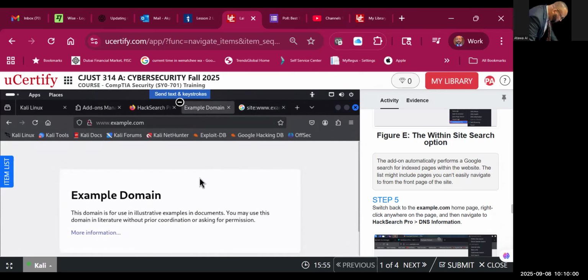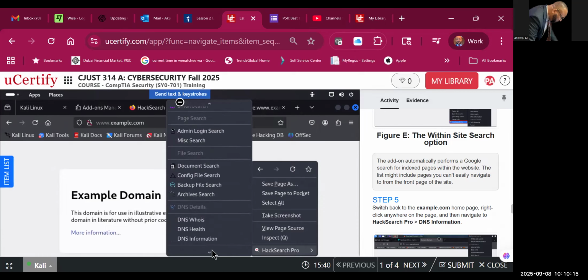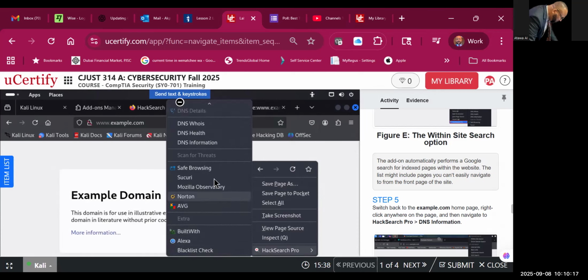I'm going to now right-click anywhere on the page. Now go to Hack Pro, and I'm going to go to DNS information. Okay, so Hack Pro, look on here, and then I take my menu, scroll down, DNS information.